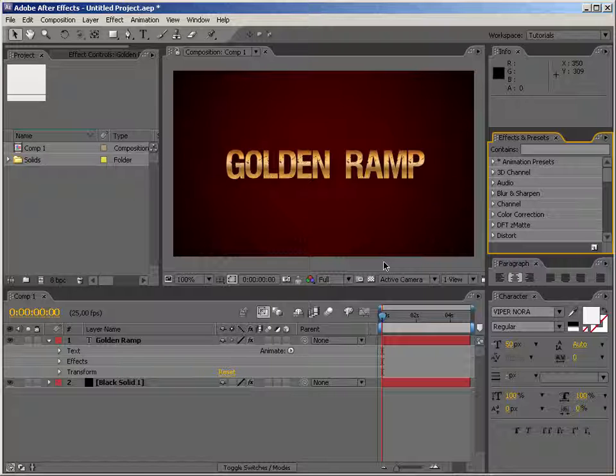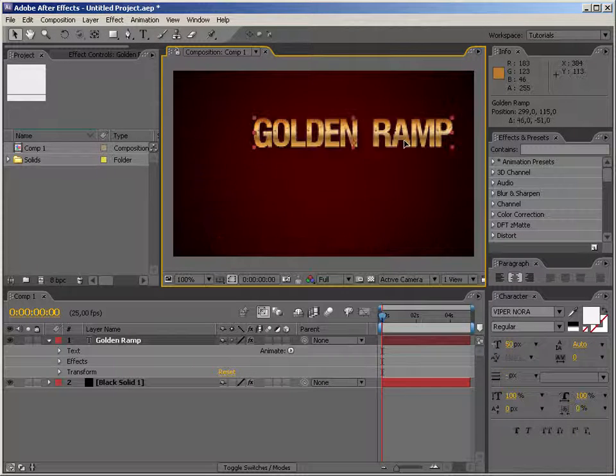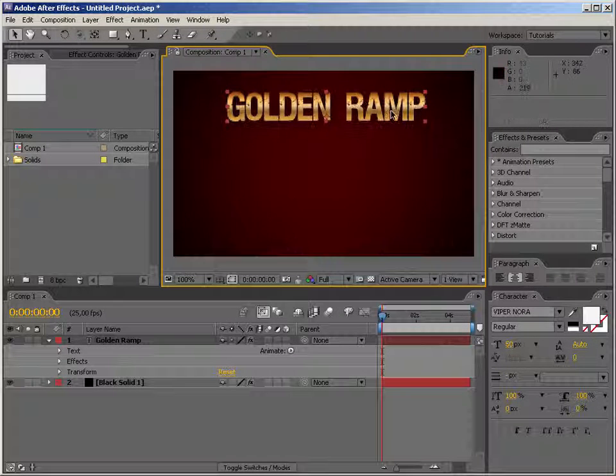Today I've prepared for you something really useful. I think it's a tip rather than a tutorial, but I hope you will still enjoy it. I'm going to show you how to create this cool golden ramp. Well, not exactly, because it's rather easy because there's a preset to do that, but the whole idea about this technique is how to get a ramp effect on the text layer, because as you can see, when I move the text, the ramp stays in the same position.